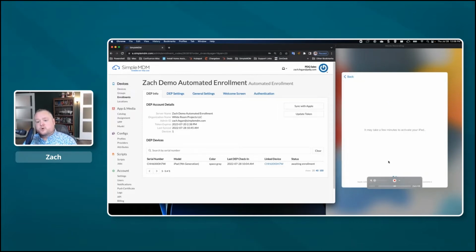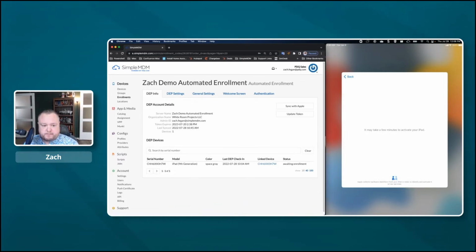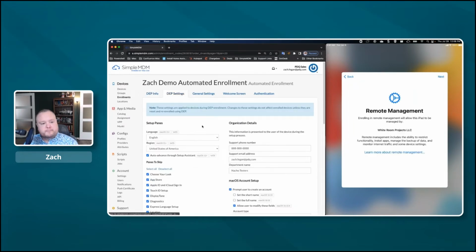The device is going to check in with Apple, see that we have pointed the device to SimpleMDM, and go ahead and enroll the device in SimpleMDM. Now, some of the things that you can do as part of your enrollment process is you can set these, what they used to call DEP settings. It's now automated enrollment. You can select the language, the region, things like that.